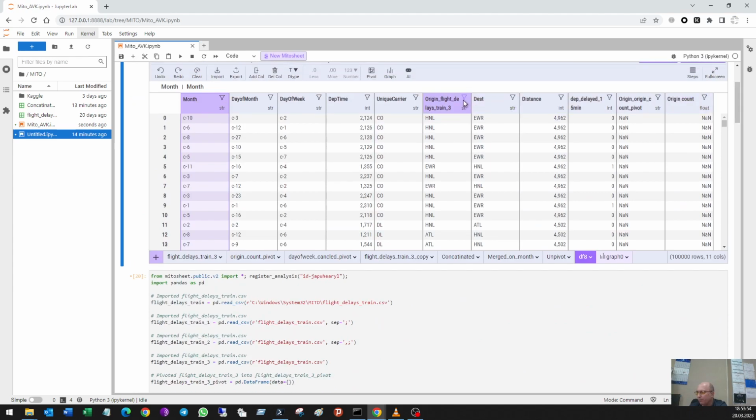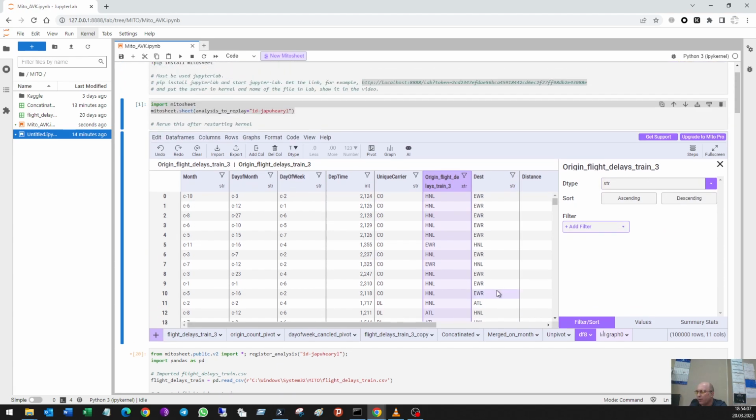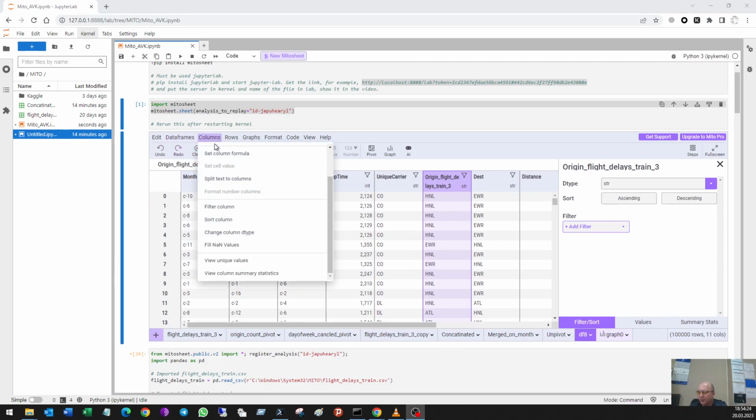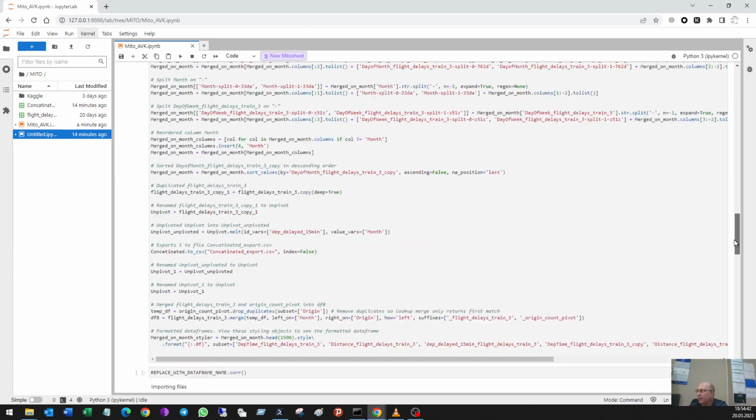So I can sort data. Sort data is very simple. Just here and scanning, descending. I can put dtype on values. Dtype I can change here. I can fill none values. It's very important for machine learning. And what else? Okay, download file.